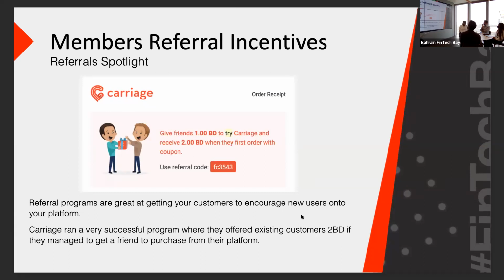The last example is the members' referral incentives, right? Do you guys remember Carriage for the brief time that they were there? Yeah. So I don't know if you remember when they first started, they had this referral program. When you refer a friend to Carriage to make their order, they get a dinar and you get 2 dinars when the first order is made, right?